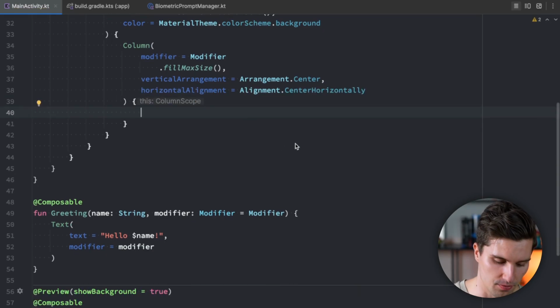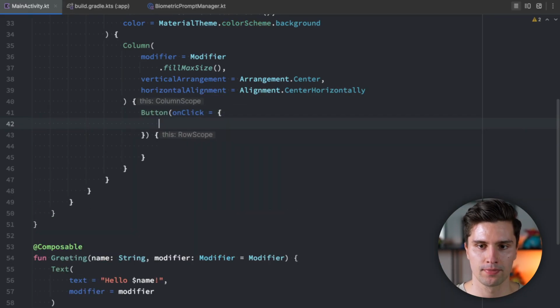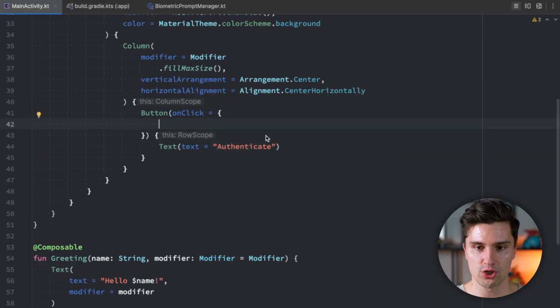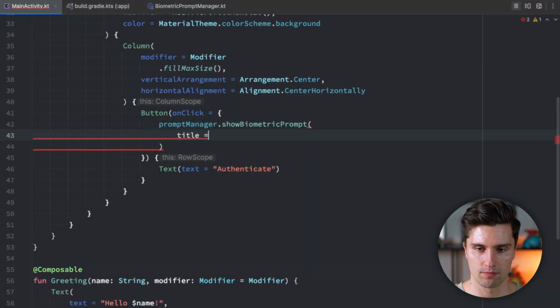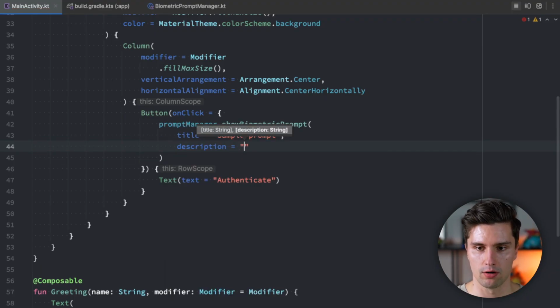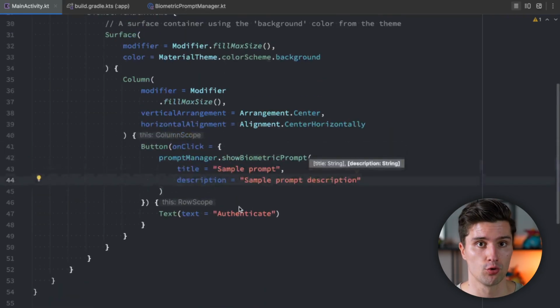Then inside here, we first of all want to have a button, and when we click that, we want to show our authentication dialog. The text could be authenticate, and when we click this button, we just want to use our own prompt manager and show the biometric prompt. We pass in a title like sample prompt. We pass in a description of, let's say, sample prompt description, and then we can already initiate that prompt. What we can't do yet is observe the results.